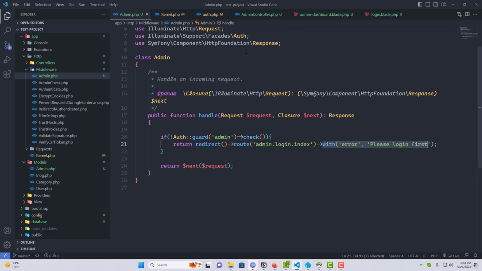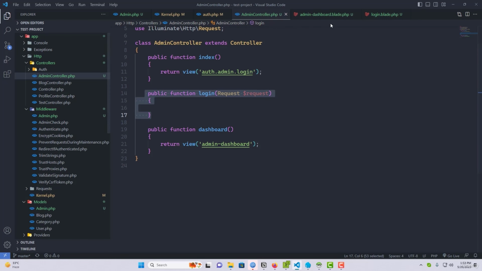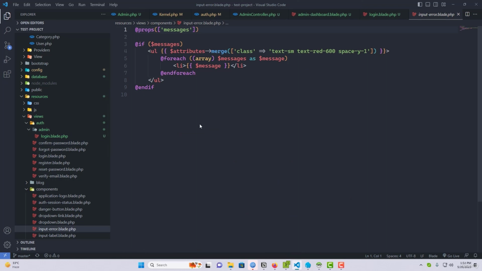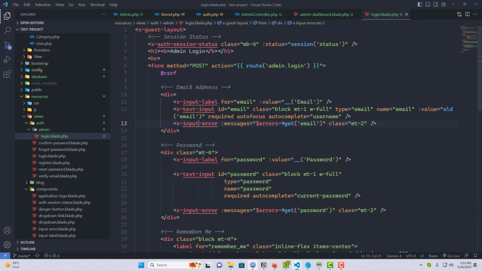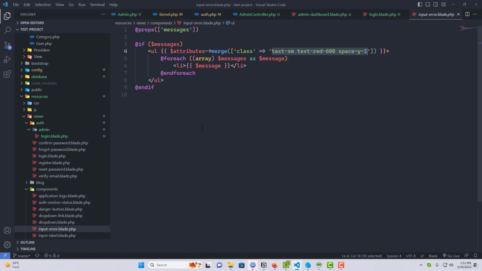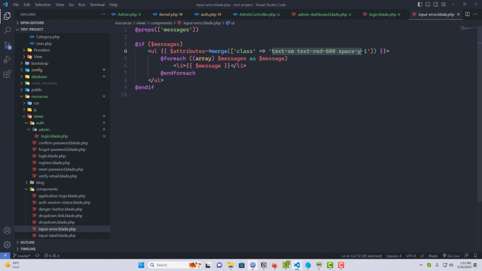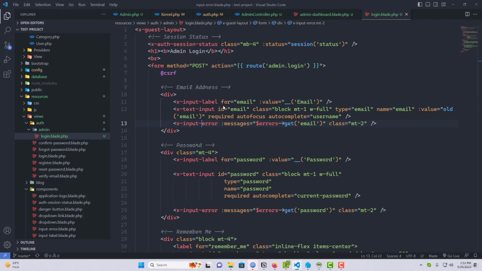Okay, so what I'll do is let's go to our blade file, so login.blade.php, which is inside the admin folder. Okay, so here what I can do is, we have these error components here. I'll just copy this class. Actually, let me check out this component input error. It is checking the message inside of, no, we cannot use that, we have to modify it. So as I was saying, I will just copy this portion from here, I mean, just the class, just close it up.